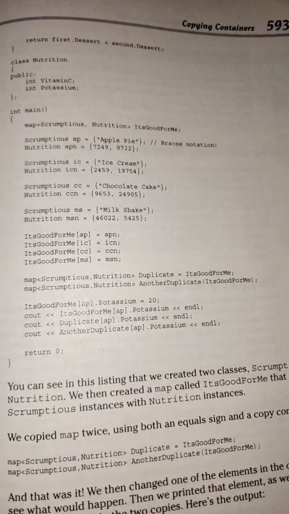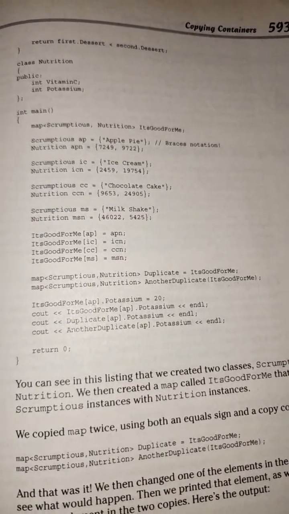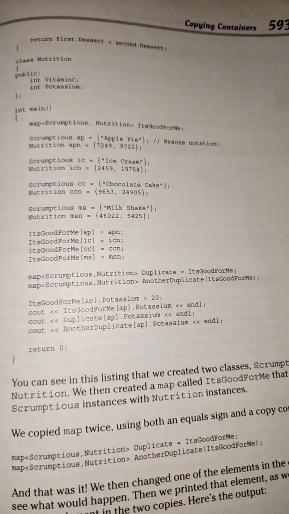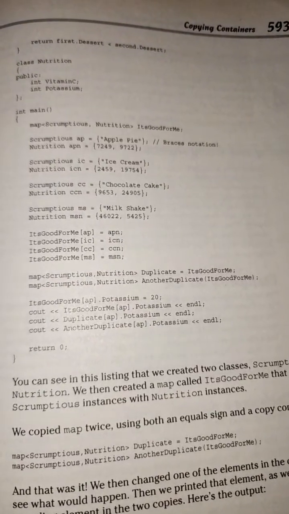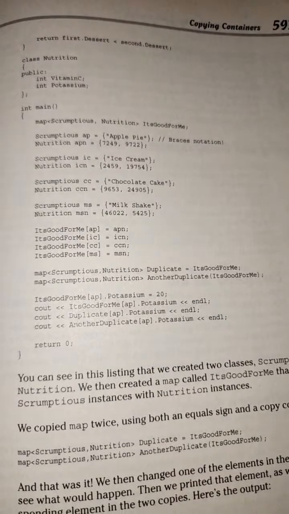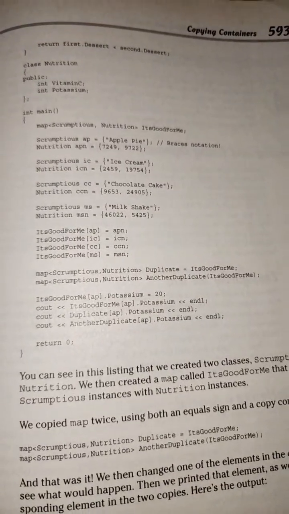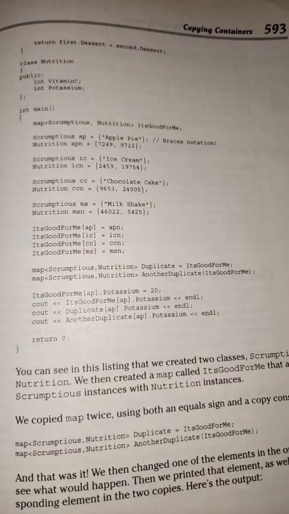ap.potassium equals 20. cout << itsGoodForMe[ap].potassium << endl; cout << duplicate[ap].potassium << endl; cout << anotherDuplicate[ap].potassium << endl; return 0.